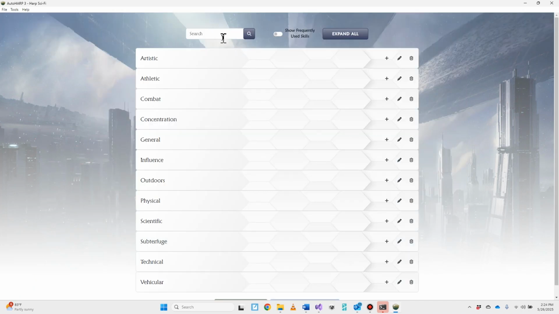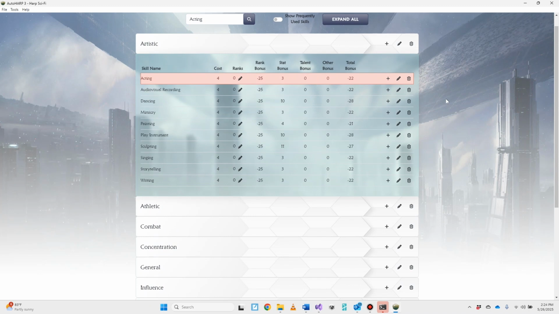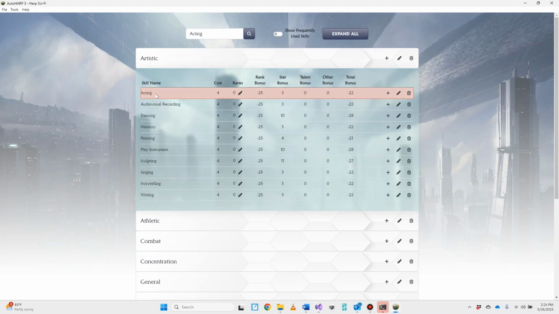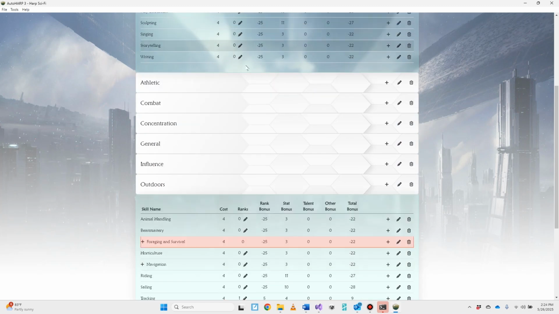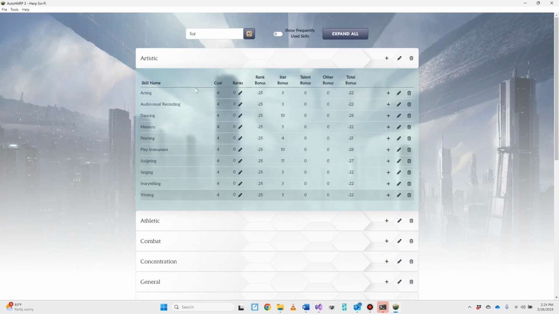So here I can search for skills. For example, if I want to search for acting, I can type in acting and then click on the eyeglass icon and it'll highlight the skill for acting. If I wanted to type in things like SUR and then do a search for that, it's going to show me any skill that has SUR located in it. And of course, foraging and survival has that skill listed.